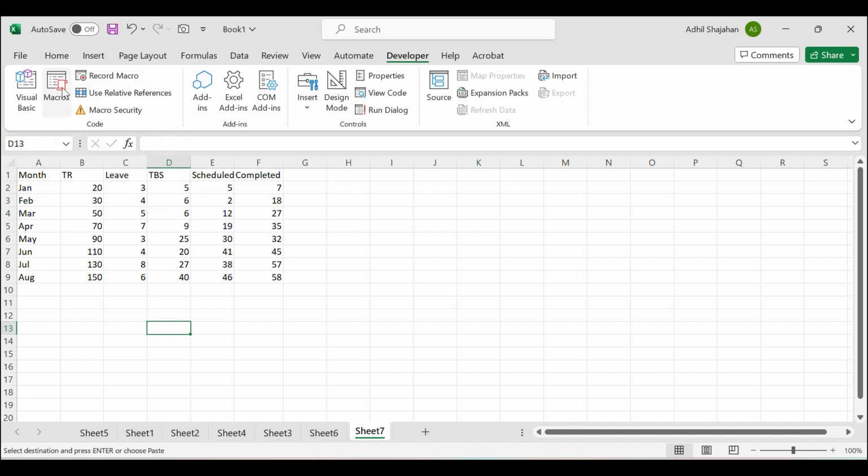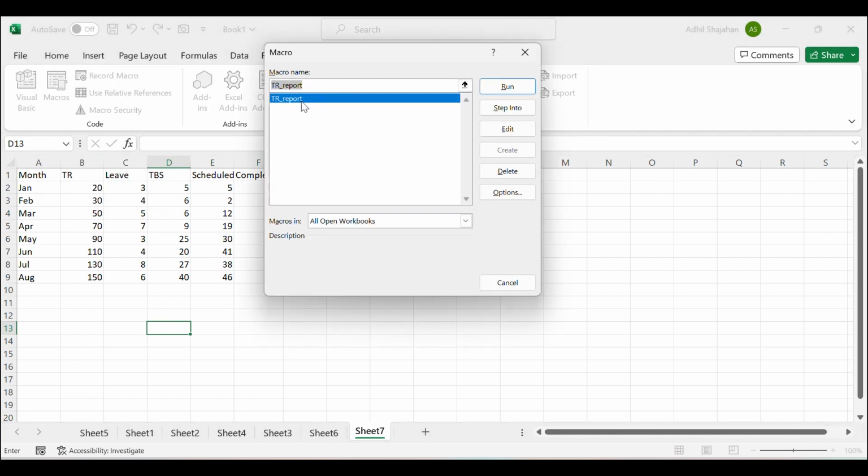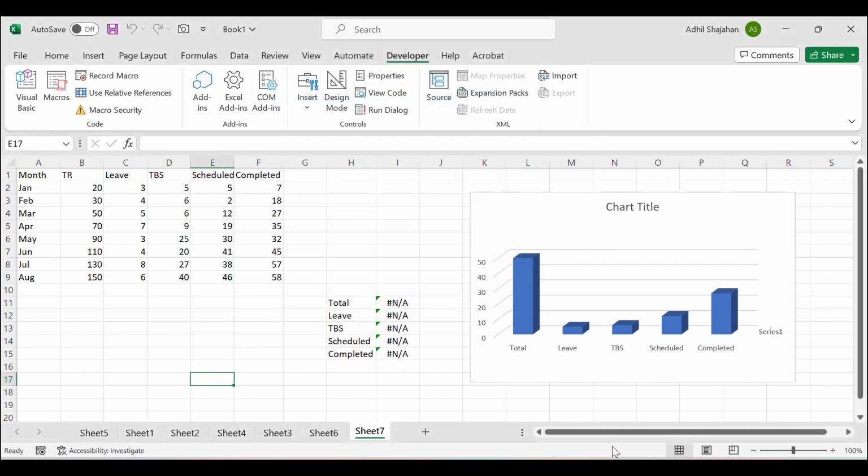I'm just going to click on run. So I have the chart, I have the data here. I choose February, I get the February data. I choose March, I get the March data. I choose May, I get the May data. So it's just one button now. I no need to do the steps which I did every time. I no need to repeat that, just do it with one button. Like this you can create your macros, then save your macros here and use them.